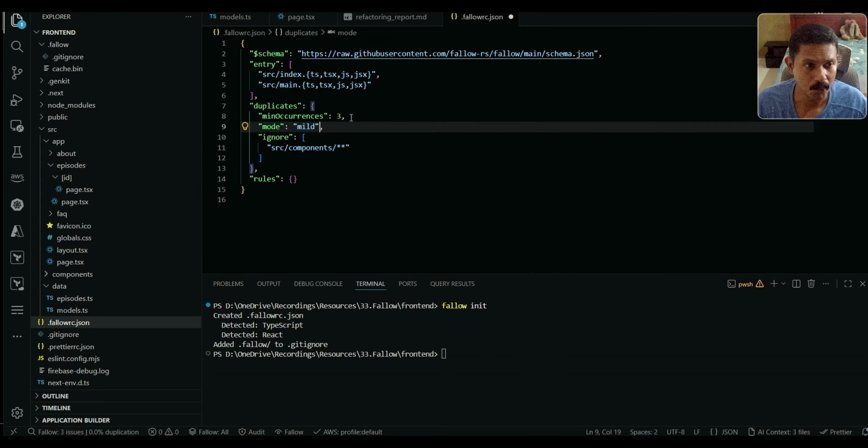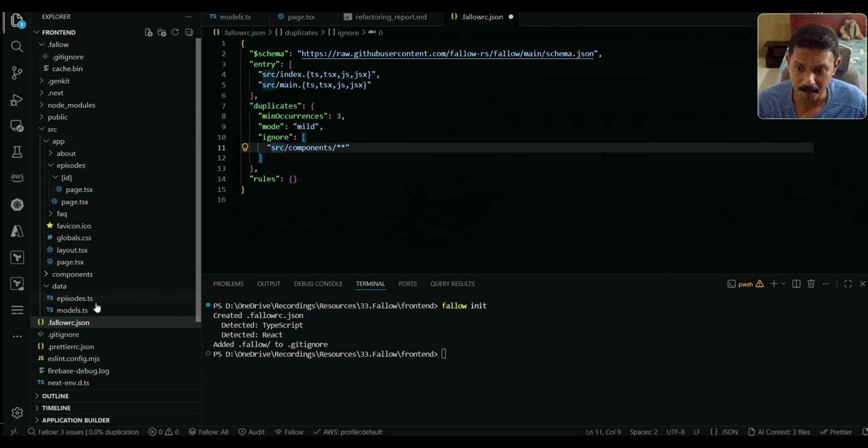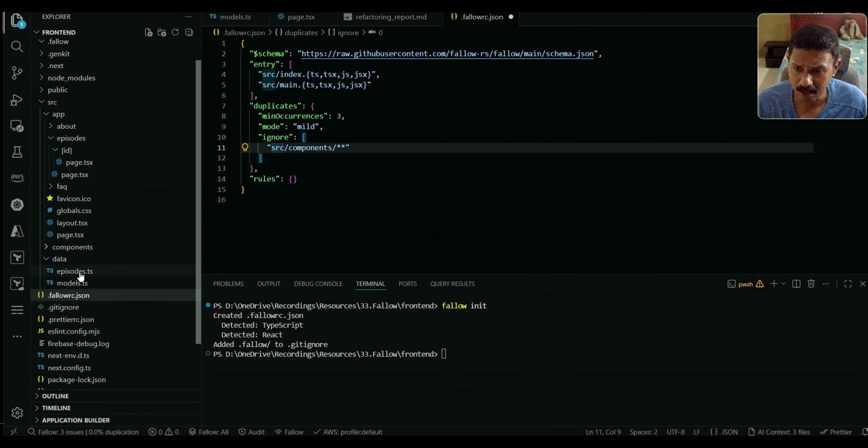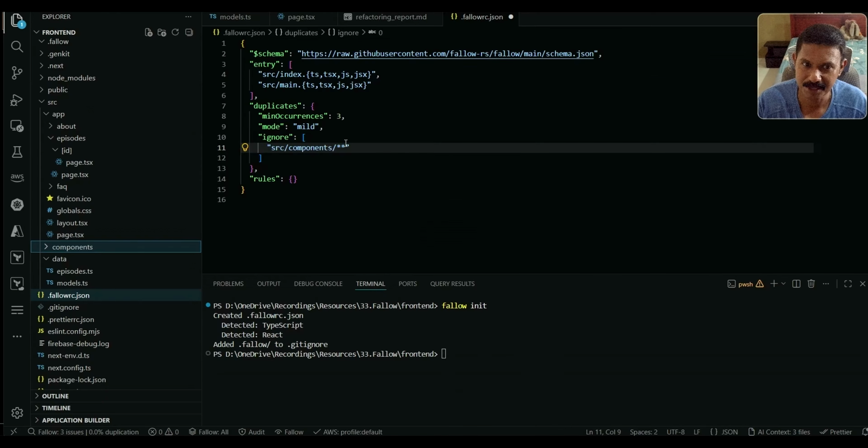Okay. This is just to show you the various ways you can configure your config file. And once you've configured this, and if you run your dupe check again, this whole directory, right, this components directory, yeah, this one here, will be omitted from the dupe check. So this is how you can configure Fallow for your project, right? So that Fallow understands what can be omitted, what it need not check, because you know there will be false positives there.